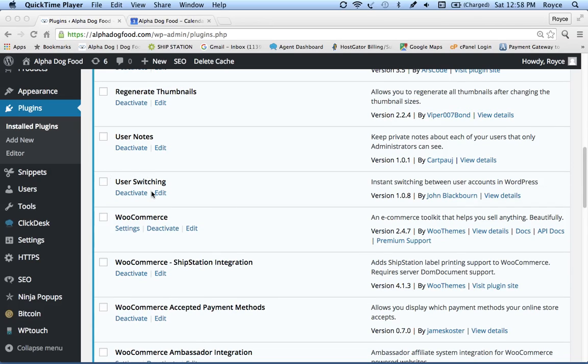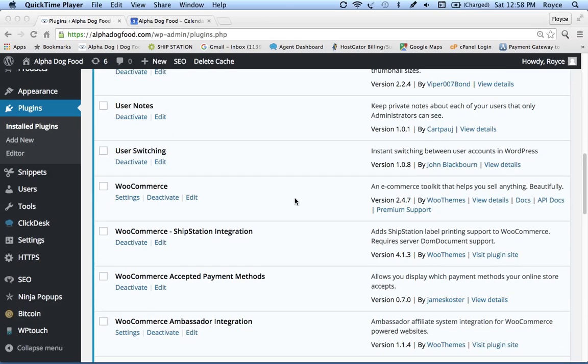User switching, this is probably one of the best plugins that I have. It allows me, as an administrator, to go from being the administrator to switching to them. So if somebody contacts me for an order, I can switch to their account real fast and do it without having to log in and know their password. I never even have to know their password. This is a very helpful plugin.